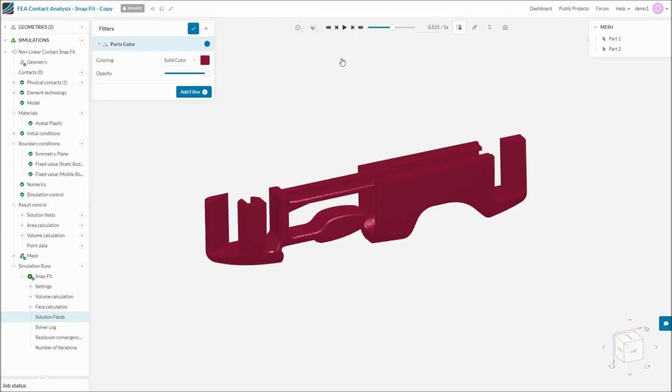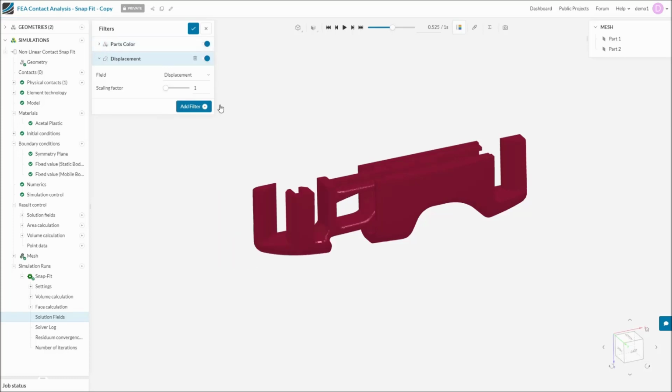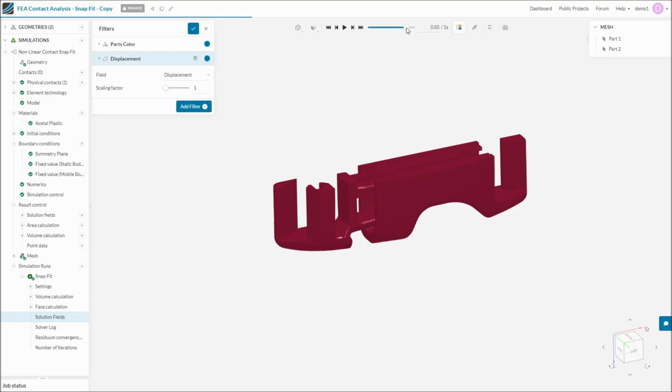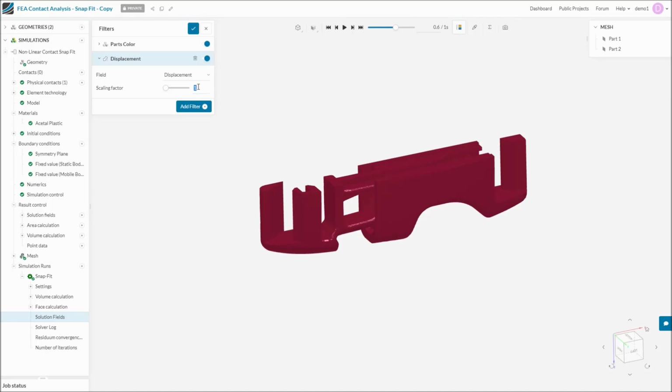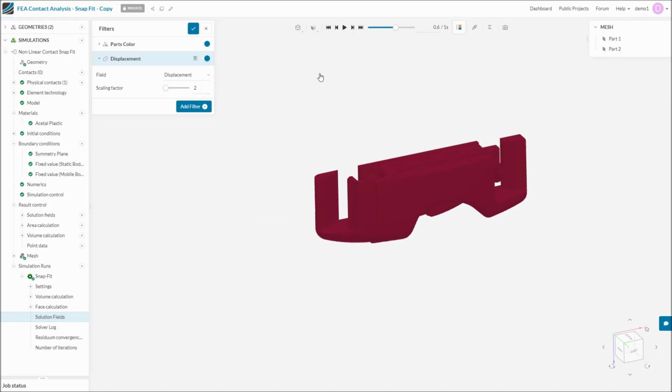To see the movement of the pieces, we have to introduce our first filter, which is the displacement filter. With this filter, we can specify a displacement scaling, which is by default 1. We can slide our timeline along and view the position of our parts at different stages in the simulation. Using displacement scaling can help in visualizing small deformations, but be careful, as adding it can lead to unphysical results, with parts sometimes moving through each other.